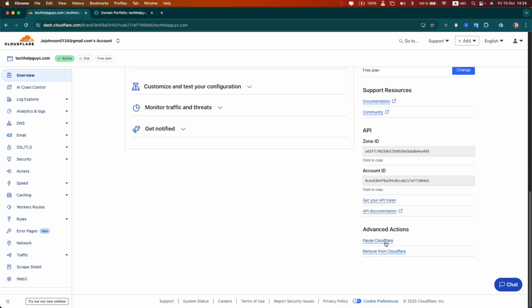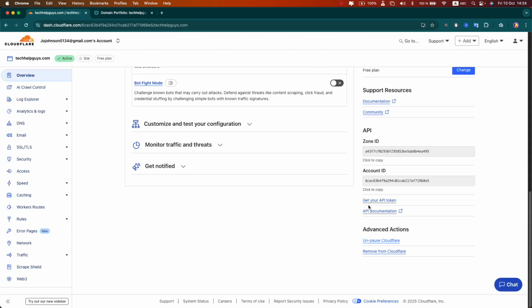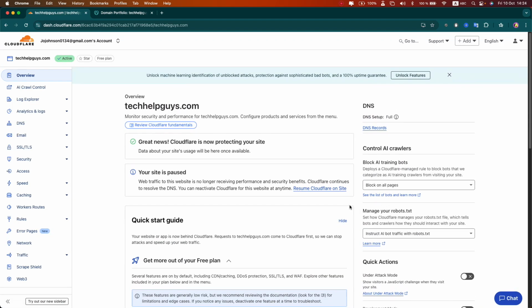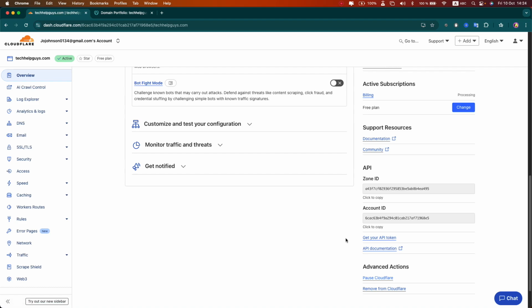So if it's a temporary action, you just want to pause and click on it. And as you can see, your Cloudflare account has been paused. And to unpause it, you just want to take a similar action and click on it, and voila, that's it.